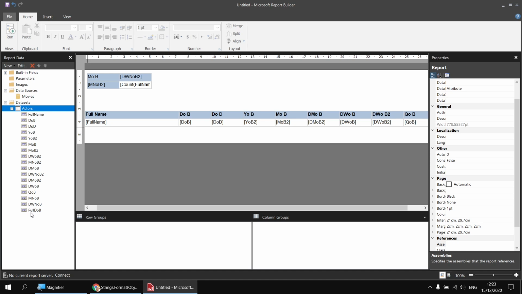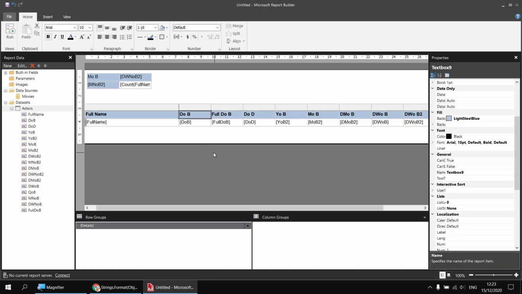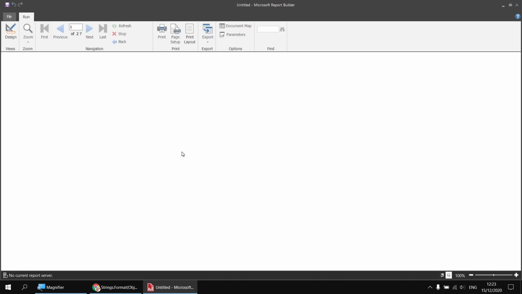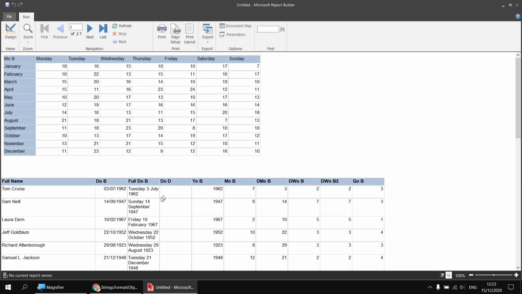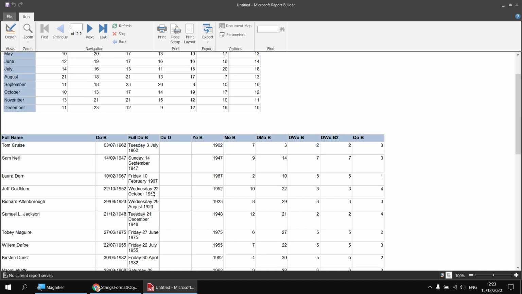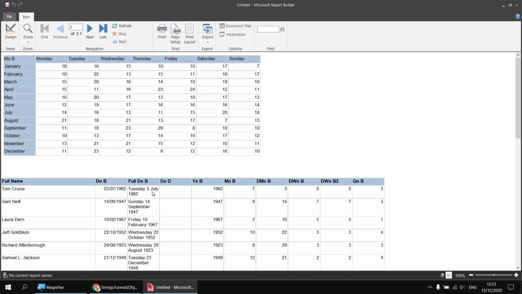And then I can close the double quotes, close the round brackets, hit OK and OK again. And I'm just going to drag this full DOB field next door to the DOB field in the table, and then run the report, just have a quick look at what that results in. So you see it's a complete full descriptive date of birth for each actor. To do the same thing in SQL is almost identical.